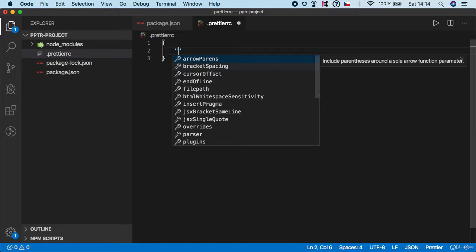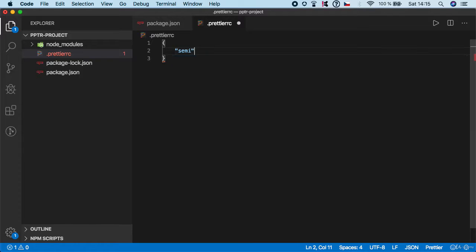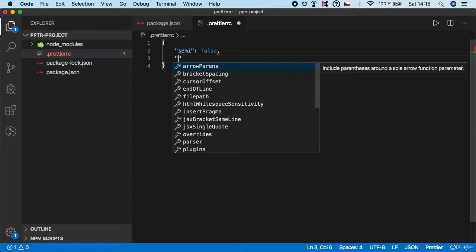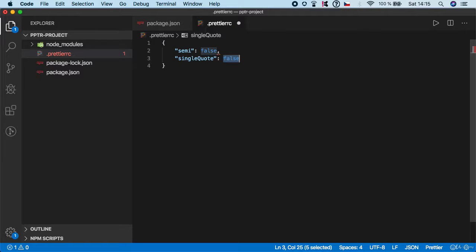So first is semi, and I want to set it to false. And basically what this does, it will automatically remove all the semicolons in your code, because I personally don't like using semicolons, especially in JavaScript. Next one is single quotes, and I'm gonna set it to true, because I personally prefer single quotes over the double quotes.